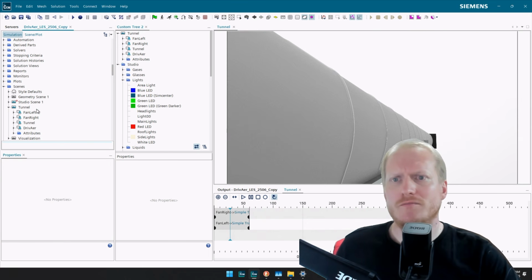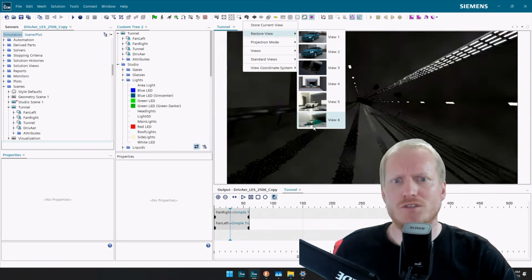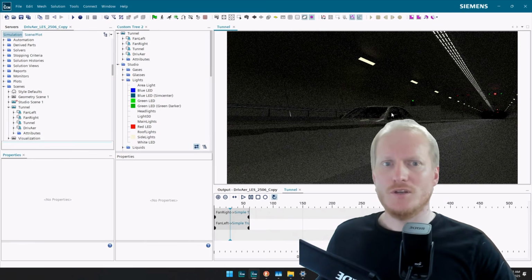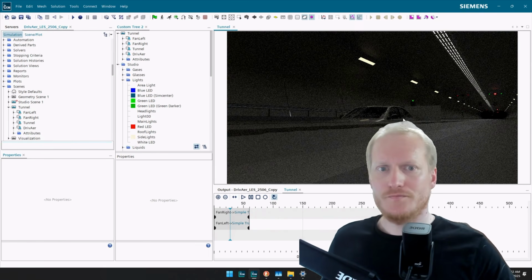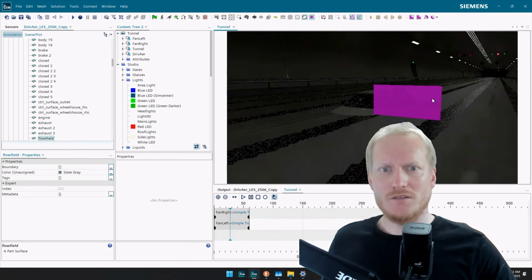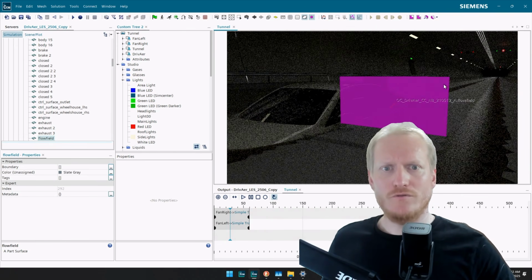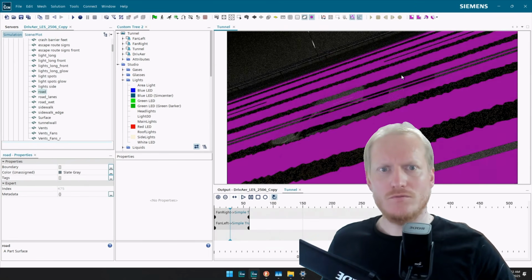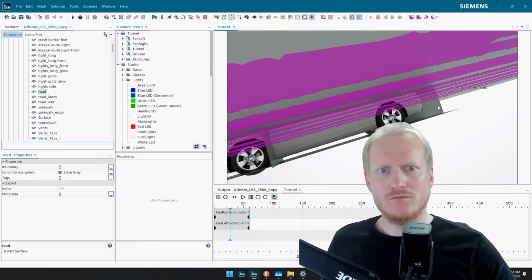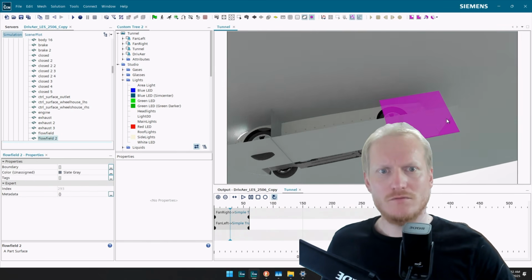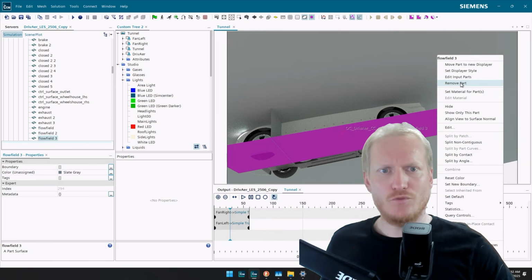So let's delete that one. We are back in our tunnel and say restore view. And there is our vehicle. Wonderful. I go here and I say, you, sir, remove from this displayer. You, no, not you. You, plane, remove part. You will be removed as well.